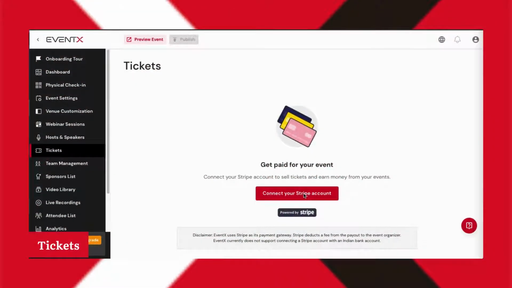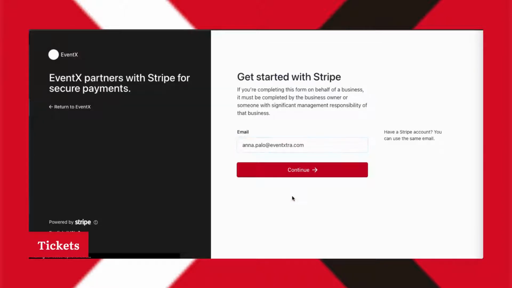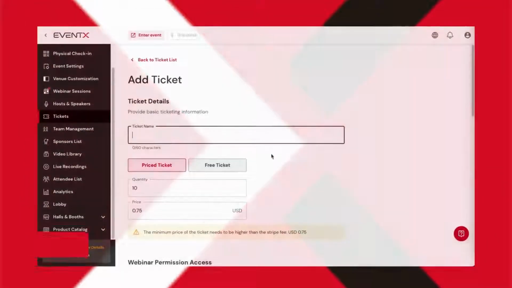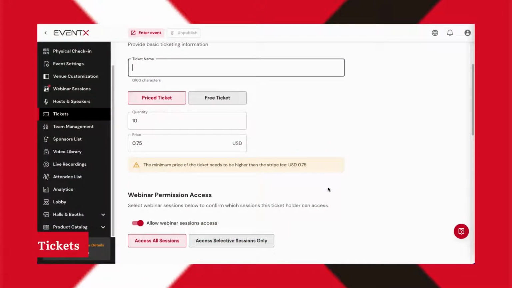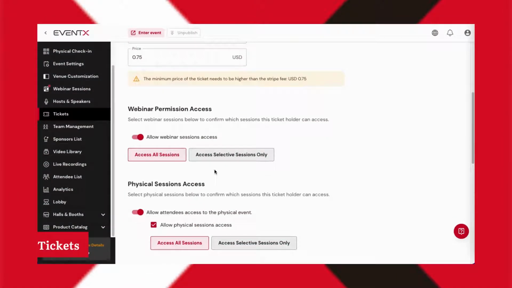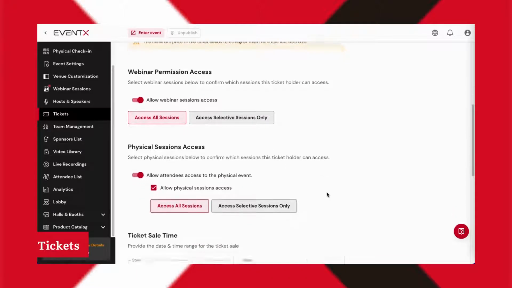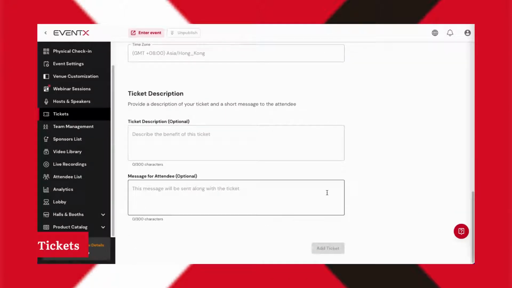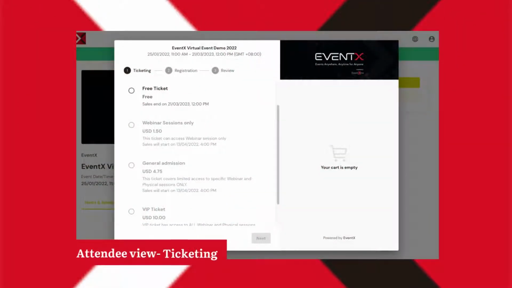Tickets. EventX uses Stripe as its payment gateway. To start with tickets, organizers need to connect to a Stripe payment gateway before adding a ticket. Add different types of tickets, whether free or paid. Set permissions or access. Add information, description, or other details related to your ticket. Tickets will be shown before registration.